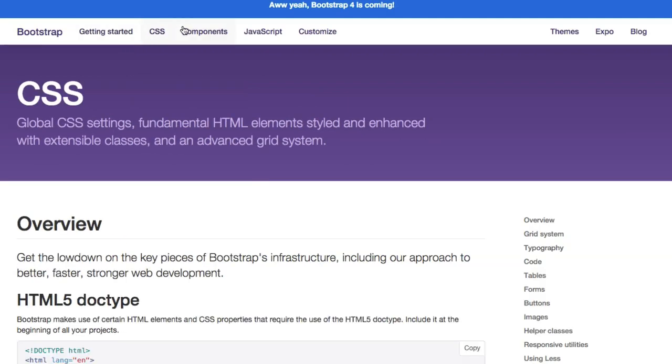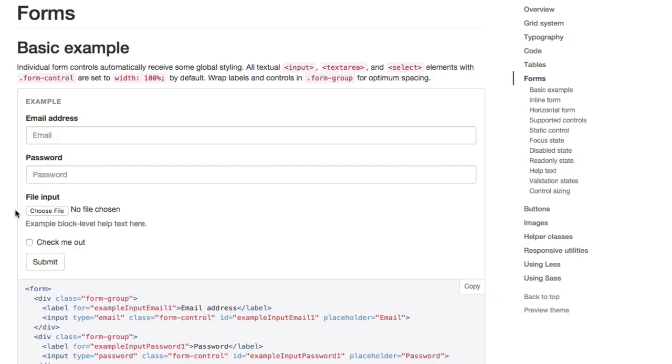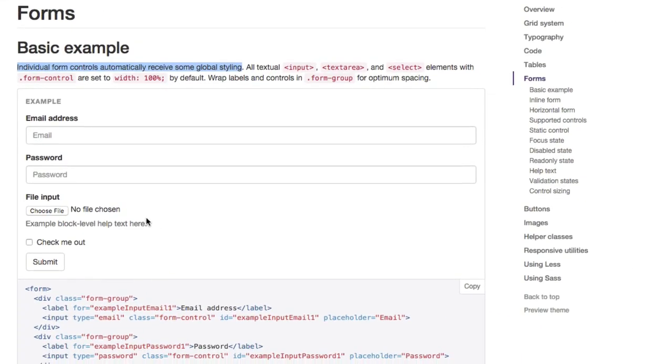So if we go into the Bootstrap page and then click on CSS, we can see that forms are here. And then it gives us a really nice example as to how the forms are implemented and how you can add your forms there. Individual form controls automatically receive global styling, which is what's happened to ours. Ours is only a form, and Bootstrap already sees that it's a form and then applies some global styling to it. All textual input, text area, and select elements with form control, notice the full stop before, are set to width 100% by default, and wrap labels and controls in dot form group for optimum spacing.